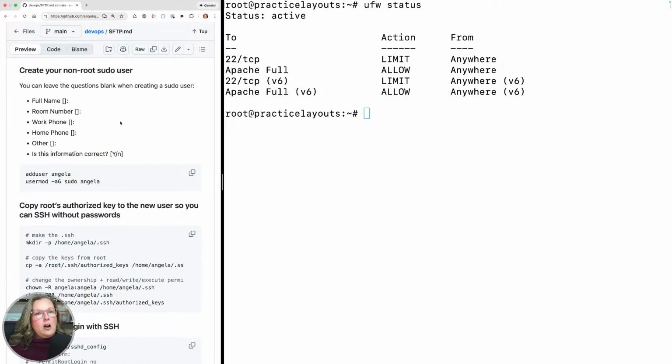Next, we want to create our non-root sudo user. And I have here that I'm going to create user Angela. I think actually I'm going to do a different name this time. We'll do Heidi, which if you don't know, Heidi is my little Sheltie.